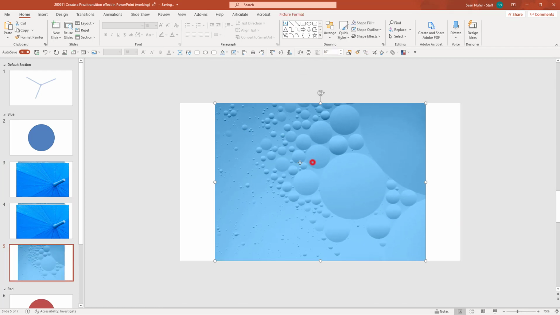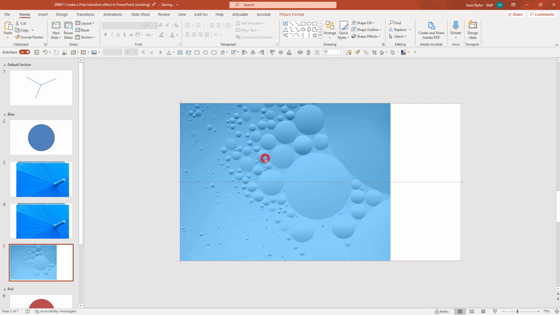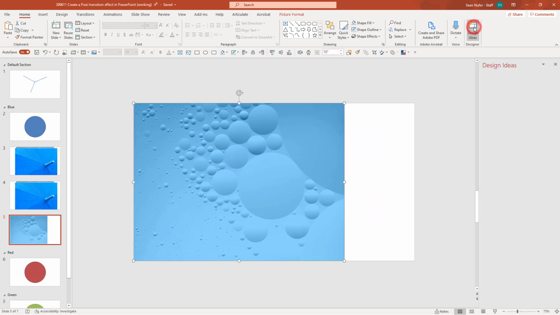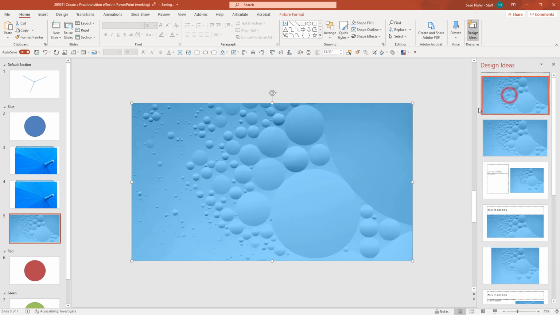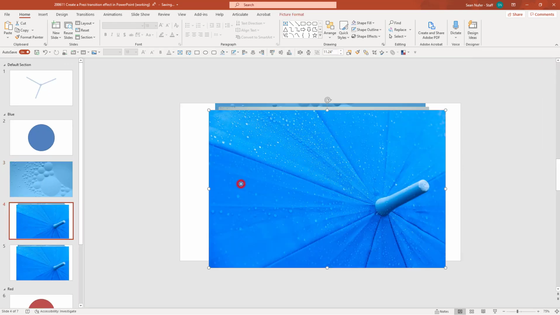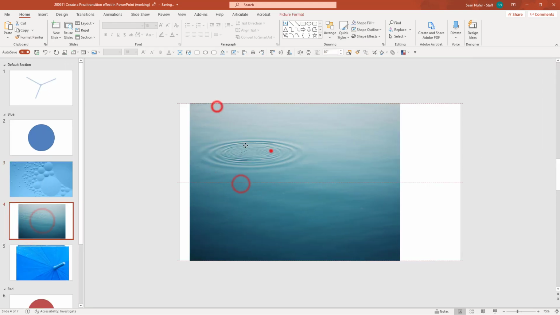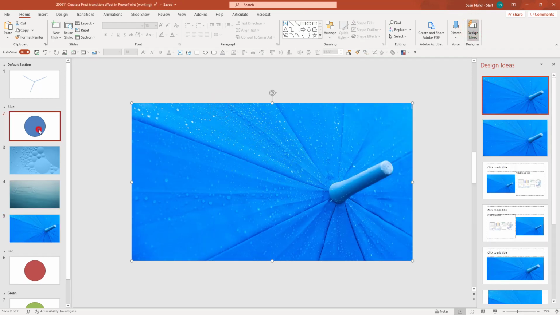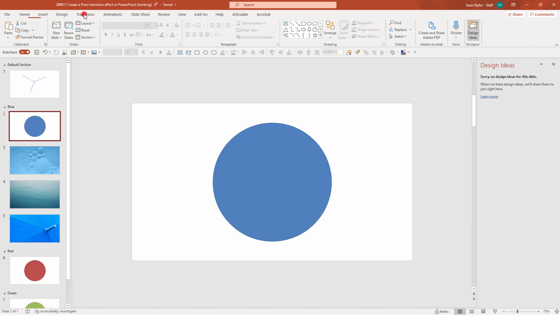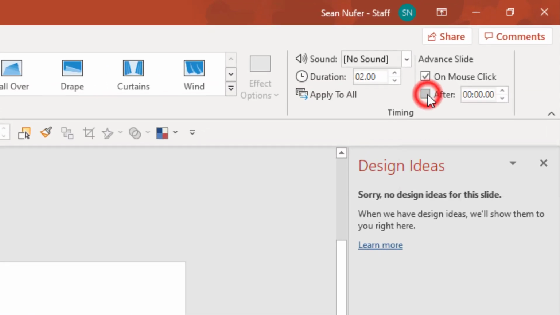I'm going to duplicate this 2 times, and then I'll just delete some of the elements. I'm going to zoom out and reshape this. I want it to take the entire slide. Now one thing I could do is go up to Design Ideas, open this tab, and it usually has an option to make it full screen, and that's what I'll do. And then I'll do that for these other ones as well. So now I have a blue section. I'm going to go up to the slide and go up to transitions, and I want it to transition automatically after 0 seconds.